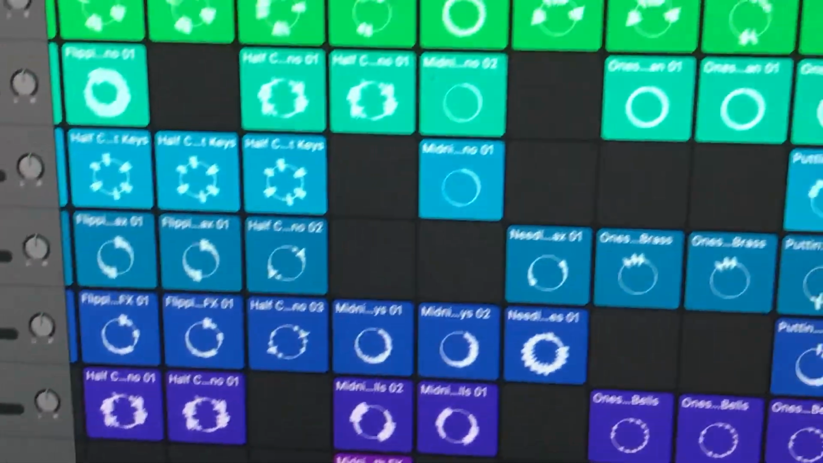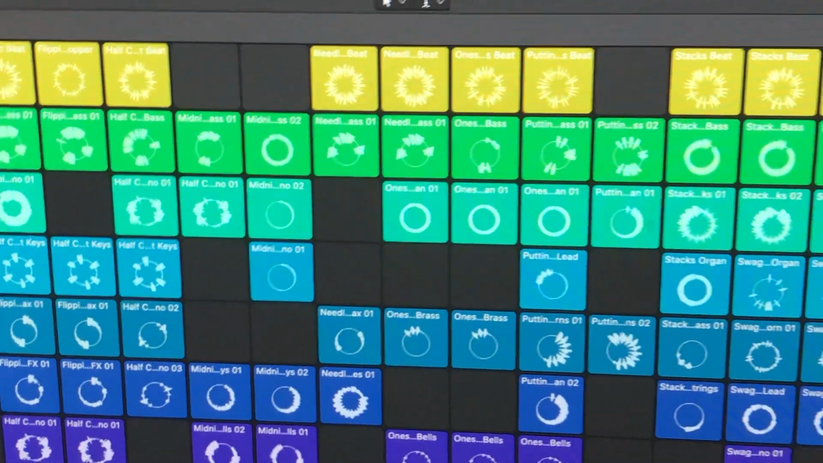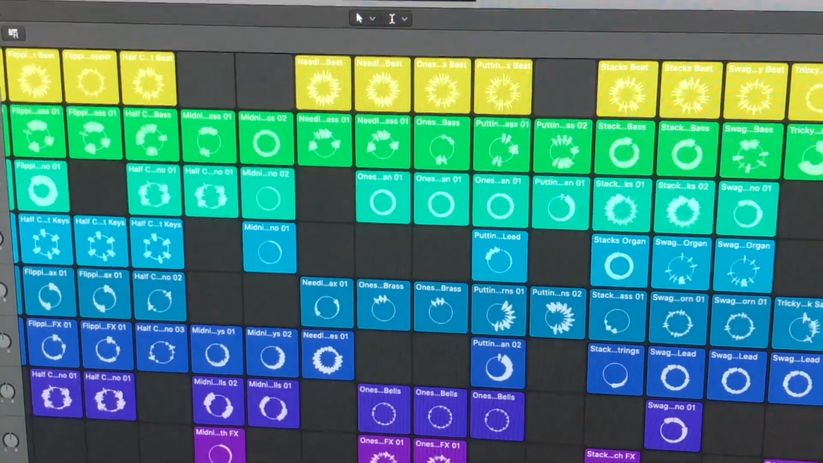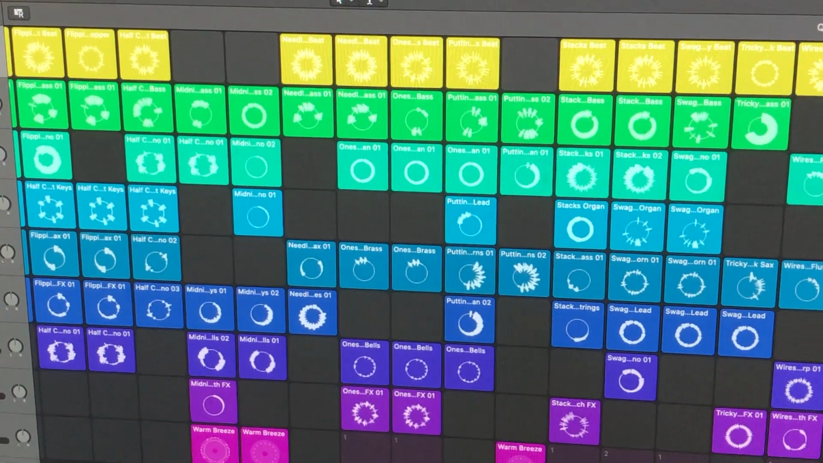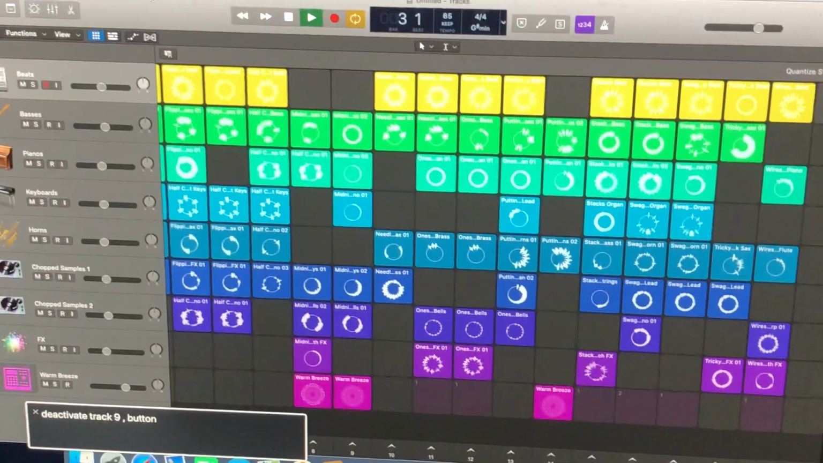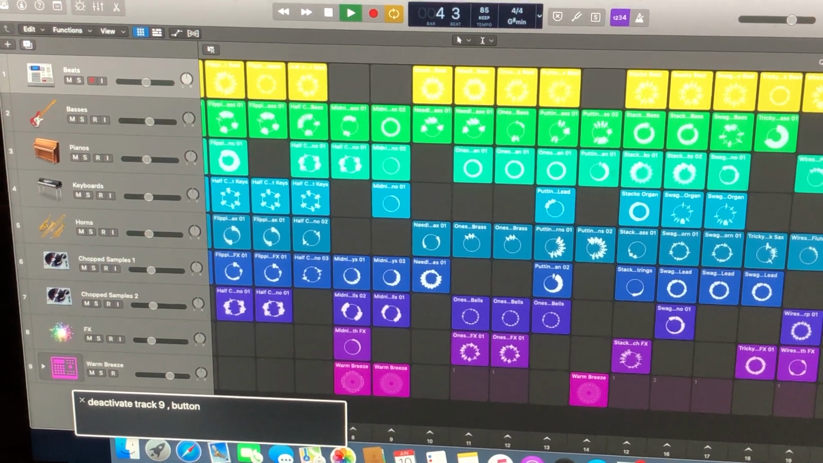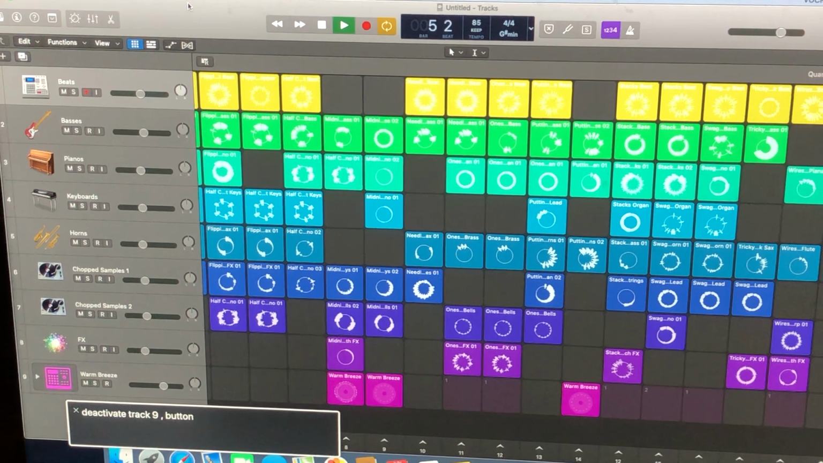So right now you have 9 buttons here for all of the 9 tracks in this song. And right now they're all deactivated. Okay, actually some of them aren't. Some of them are activated for whatever reason. So there you go. You've got kind of 9 tracks going on. So that's what that area does.